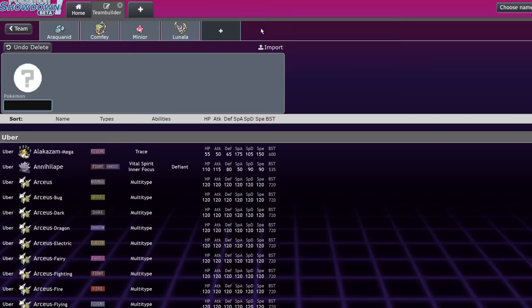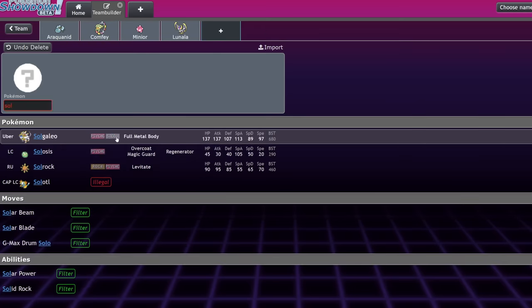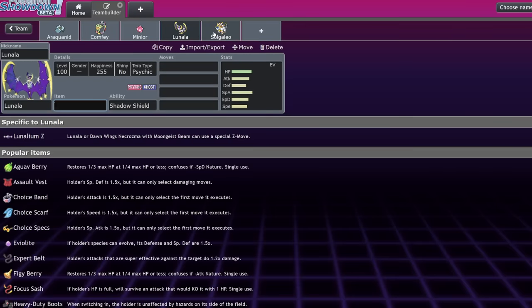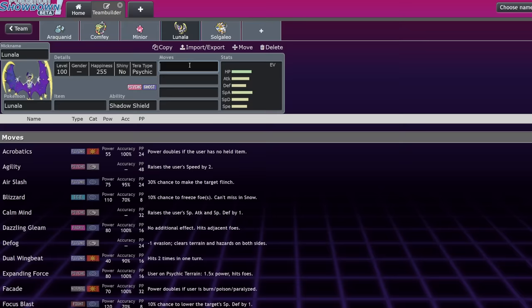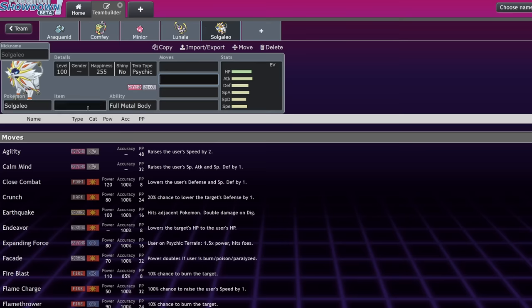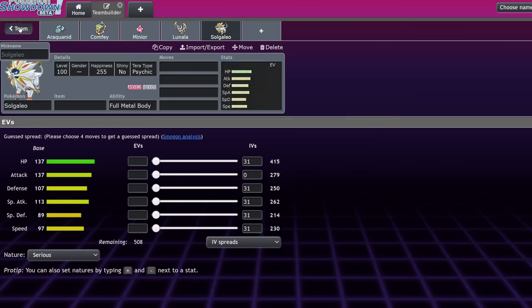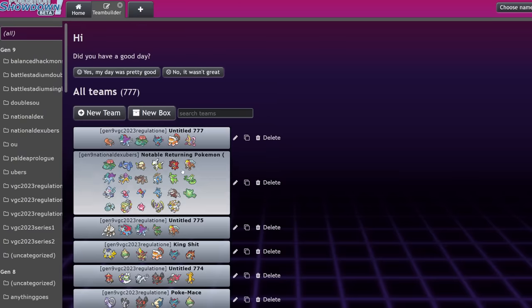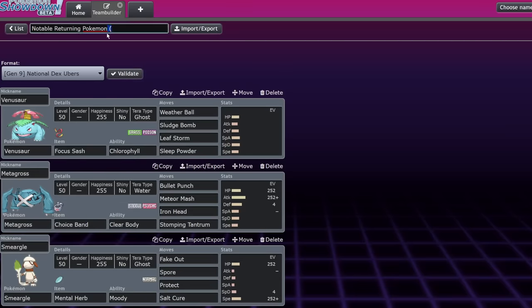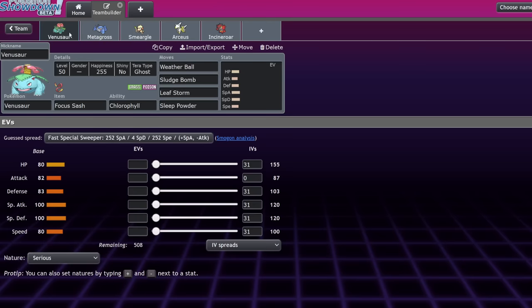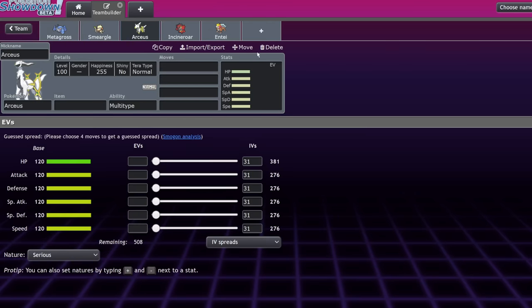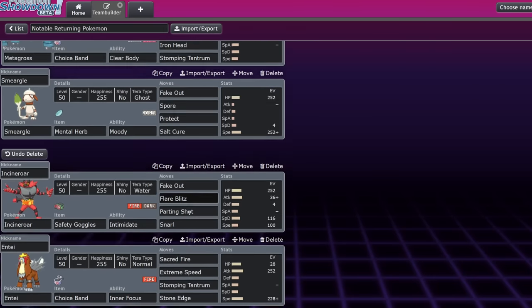Lunala is another Pokemon that's been confirmed via data mine, as well as Solgaleo. I don't want to go too much into these guys because we're not in a restricted format yet, but Shadow Shield, Trick Room, Lunala does Lunala things. Solgaleo does Solgaleo things. Choice Band, Life Orb, all those are great items for it. But yeah, those are just some really notable Pokemon I saw that were returning in the DLC. I wanted to talk about them, get my thoughts on how they would work in a Terra format, and how good I think they would be.